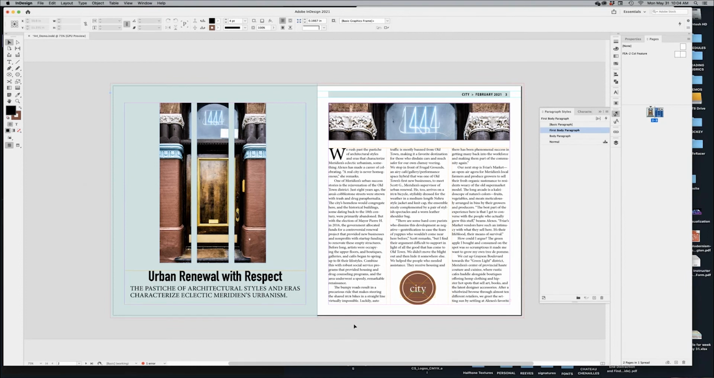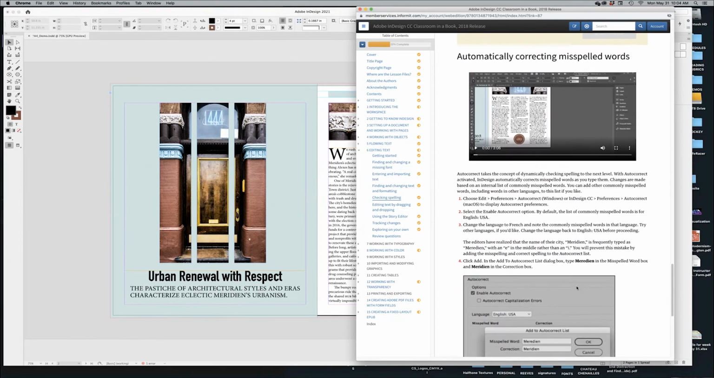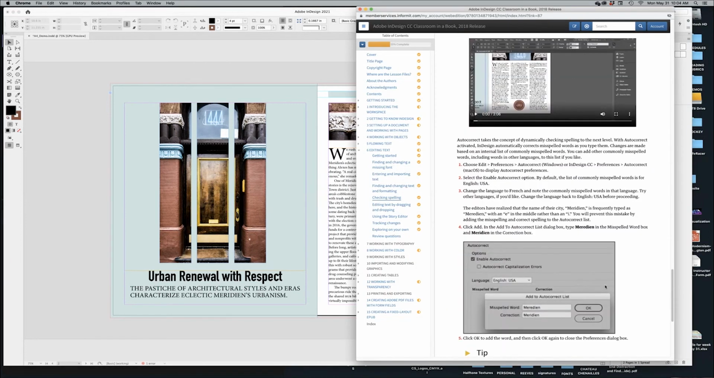So, small little things that you can do in this document to improve it. Autocorrect, automatically correcting misspelled words as well. There's also that option. InDesign is great for typesetting and for large documents, for magazines and reports and whatnot. It offers you all those options right there.